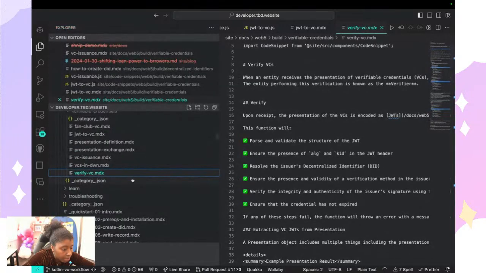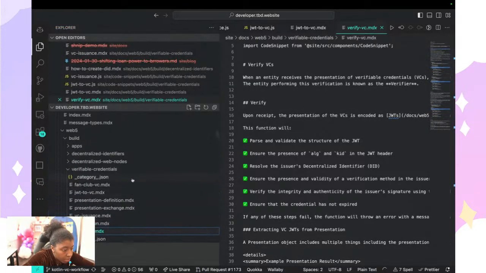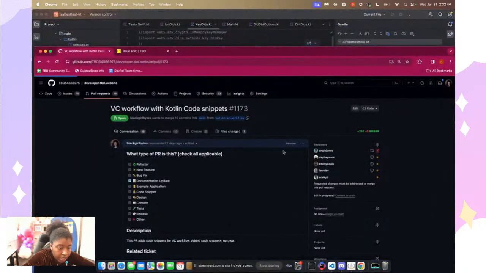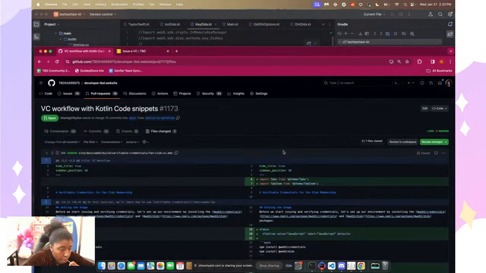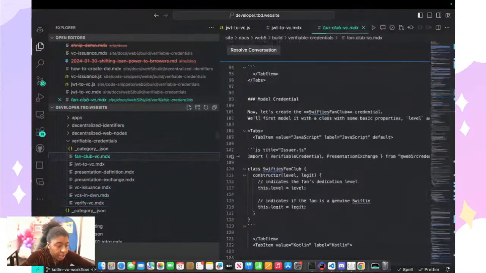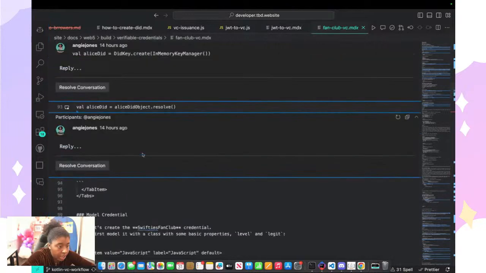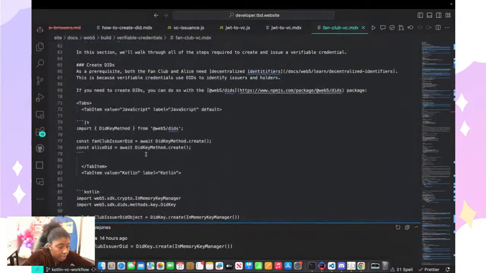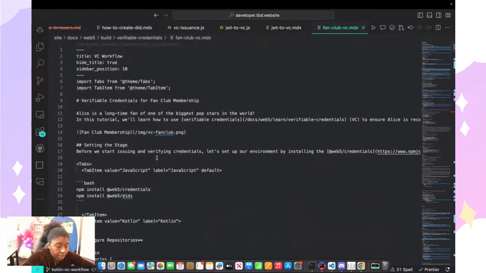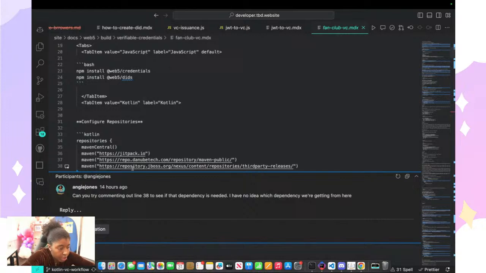Where is this VC workflow that I was working on? VC workflow. That is so weird. Let me check what file that I had it in. Oh, it was called Fan Club VC. All right, that's why. Fan Club VC. And I got a couple of comments here. And a lot of it was because at first I was using an older version of Kotlin. But now I'm using a newer version. So can I try commenting out line 38 to see if that dependency is needed? Okay, good question.